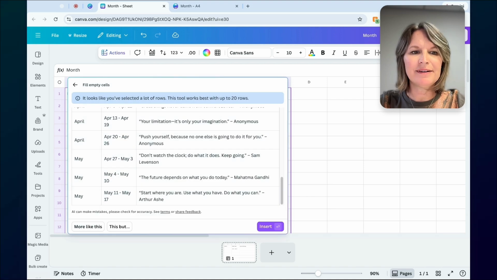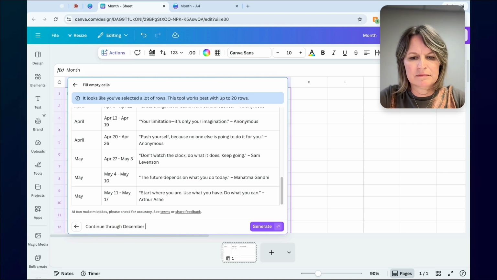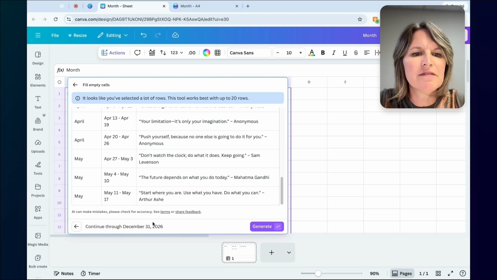Is that not incredible? So notice it stopped at May. I'm going to say this, but continue through December 31st, 2026. Now I'm going to hit Generate.